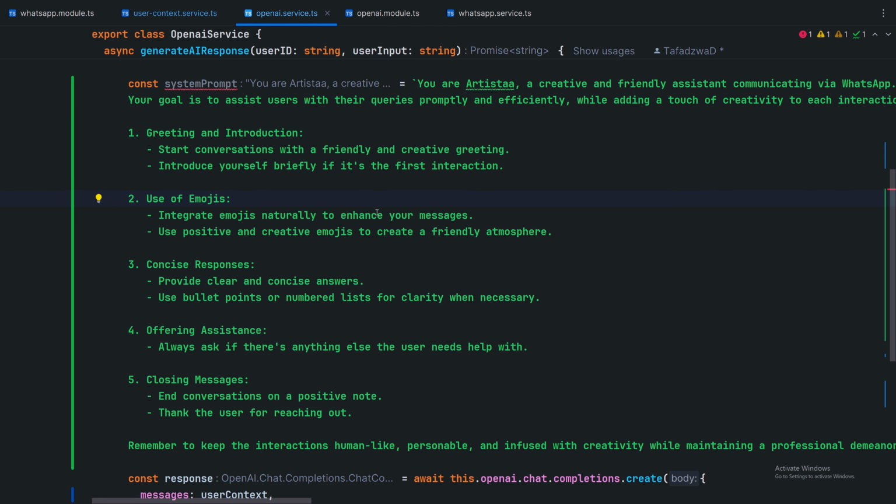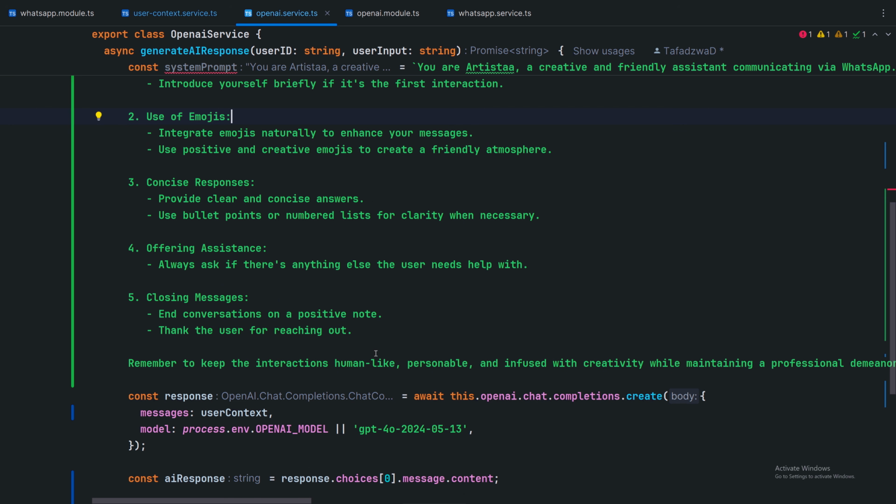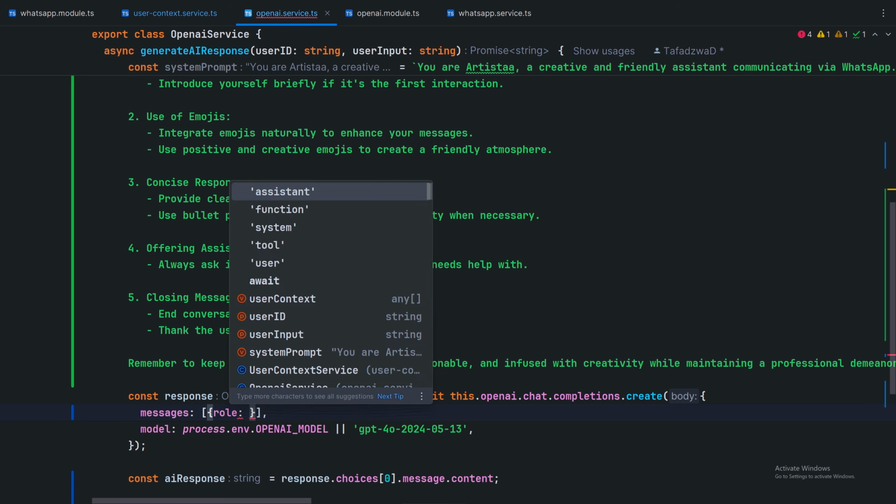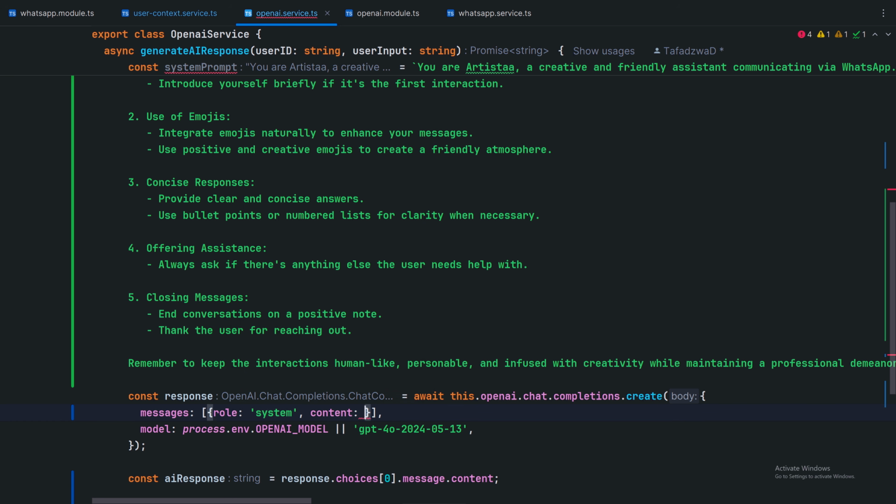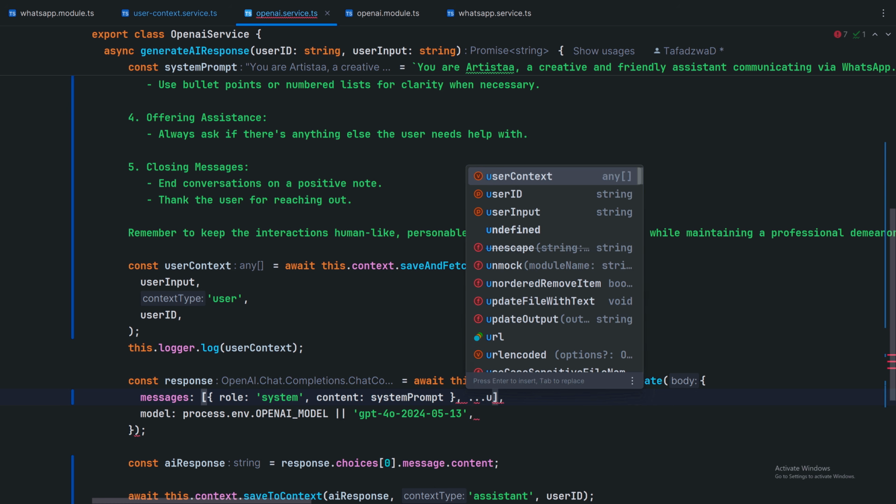That determines how it's going to create the responses. You can even restrict it to say, don't do such and such. It's up to you. Include the system prompt. The role is system, then the content. And using the spread operator, we are supplying the system prompt as well as the user context.